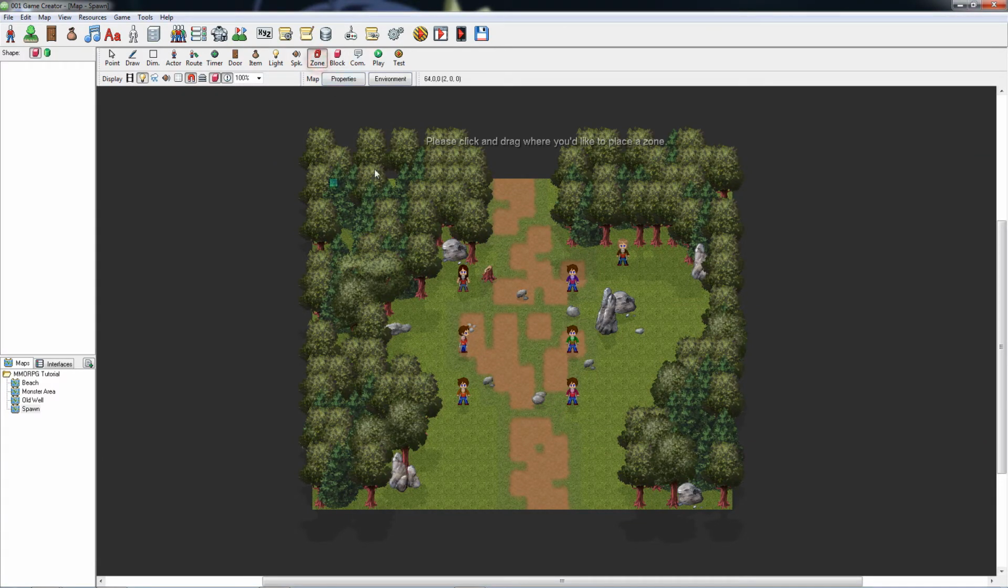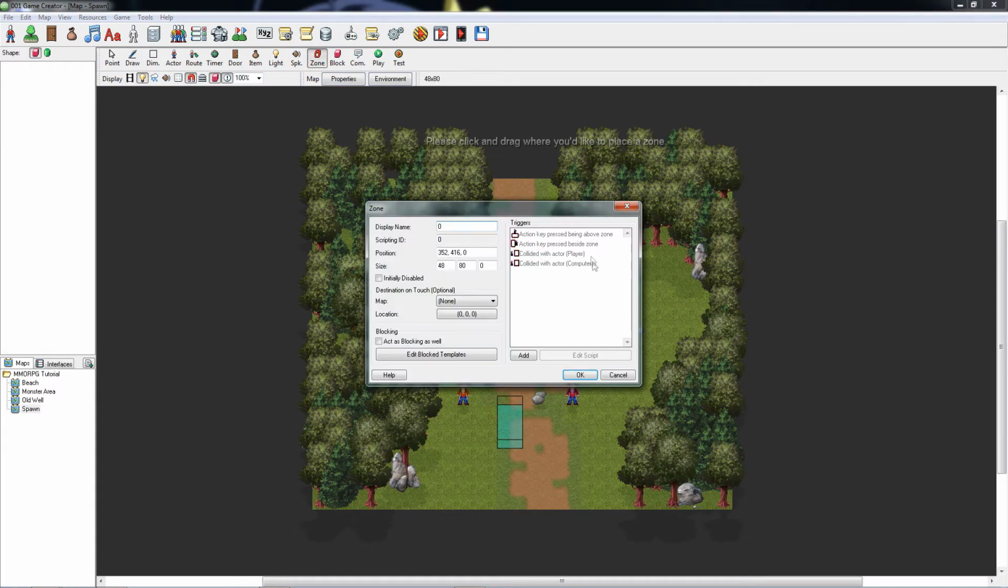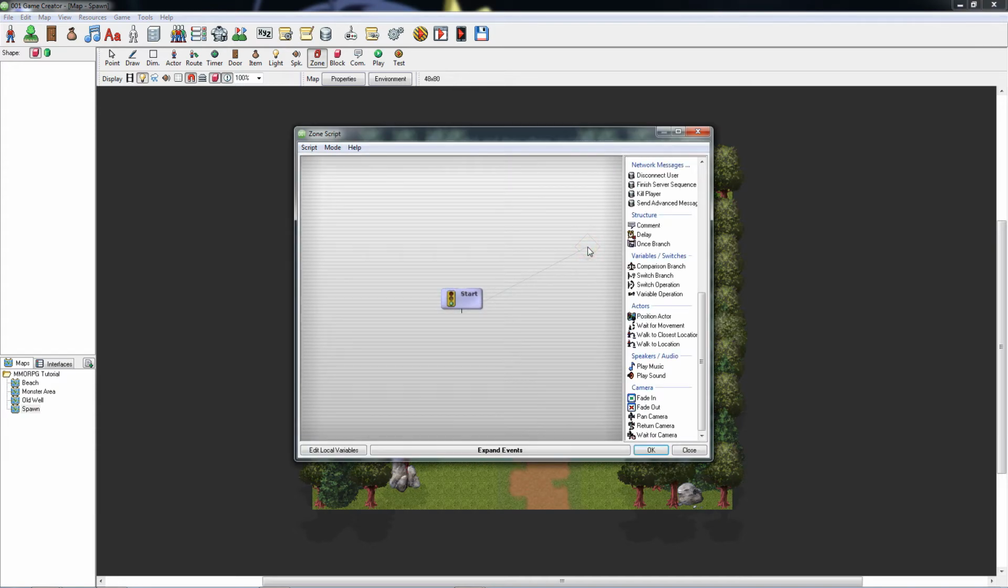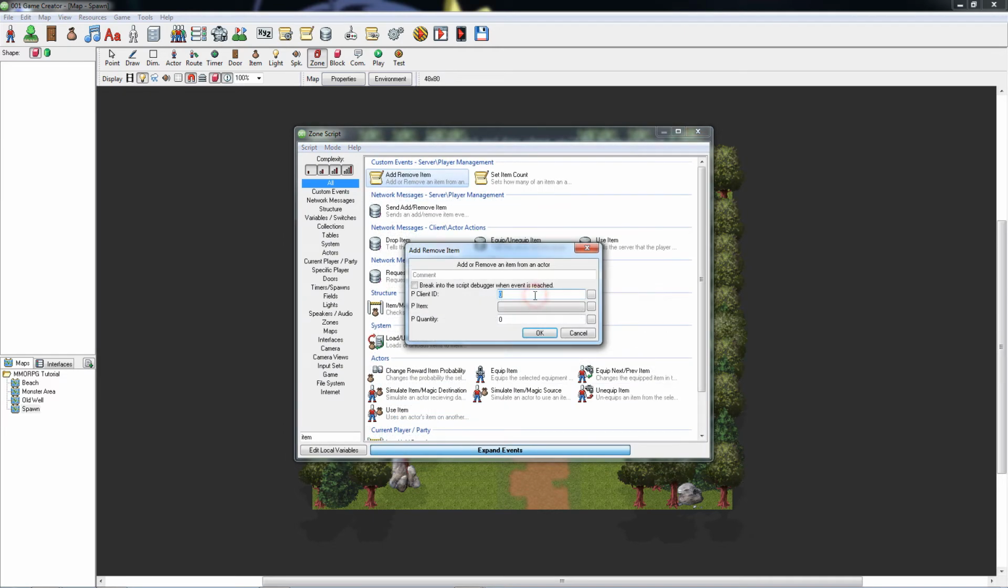The quickest way to do this is to create a zone on a map, and then simply double-click any one of the triggers. Once inside the script editor, create an add remove item custom event, and for the client ID, put a 4 inside double quotes and curly brackets. The curly brackets are located on the same keys as the square brackets. Simply hold the Shift key while pressing the square bracket keys to type a curly bracket instead. Then do the same for item and quantity, only setting them to 1 and 2 respectively.